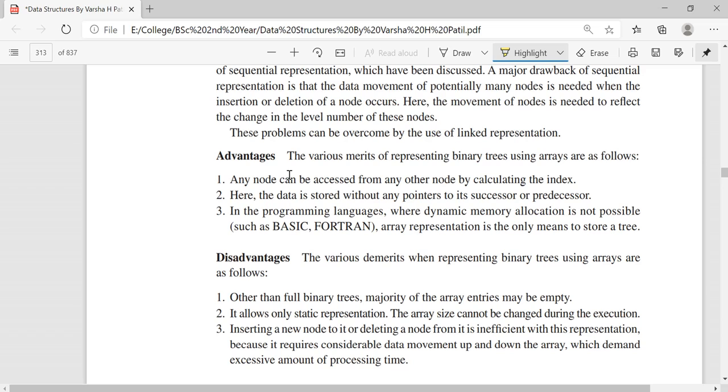So what are the advantages? The advantage of creating binary trees using arrays is that any node can be accessed from any other node by calculating the index. So you can access any node in the tree by calculating the index of that particular node from the place where you are, by using the present node's index.